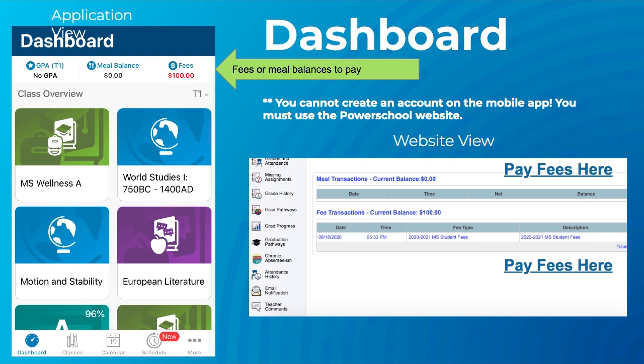Once you get into PowerSchool, it's going to take you to your student's dashboard. In the dashboard, the most important thing is overall their classes and overall the fees or any meal balances you might have on the account. So make sure that you're paying those beginning of the school year fees. You can click on it and pay it online, or you can also bring in a check to Mrs. Fries, as she is our business manager. You can see on the website view it says pay fees here, so click that and make sure you get that done sooner rather than later.